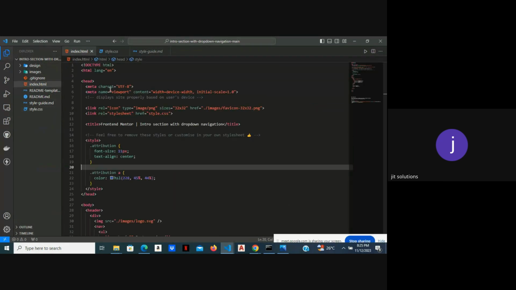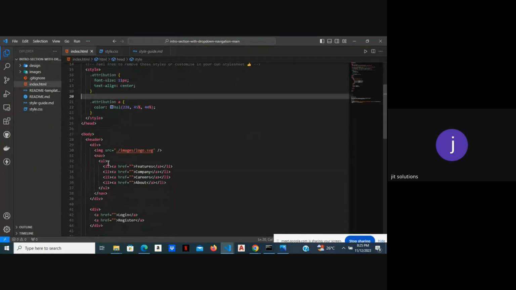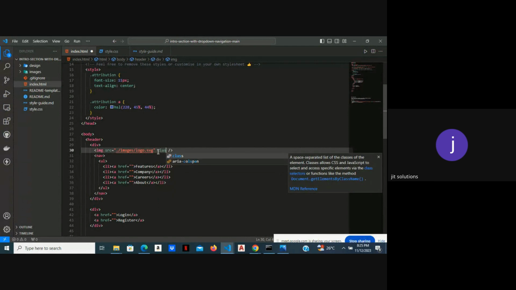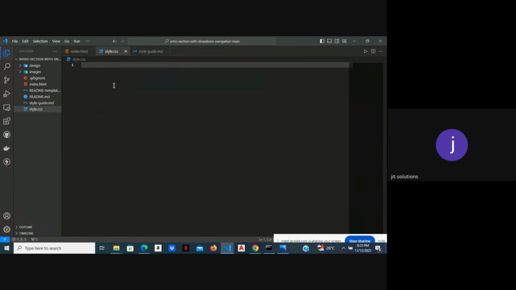So I'm going to give image. This is the image, all right? It is inside this container. I'm going to give this image a class of logo. So I'm using logo because it is descriptive. Okay, so somebody can just look at my CSS and know that I'm writing a style for logo. So I come to my style.css and I write .logo.